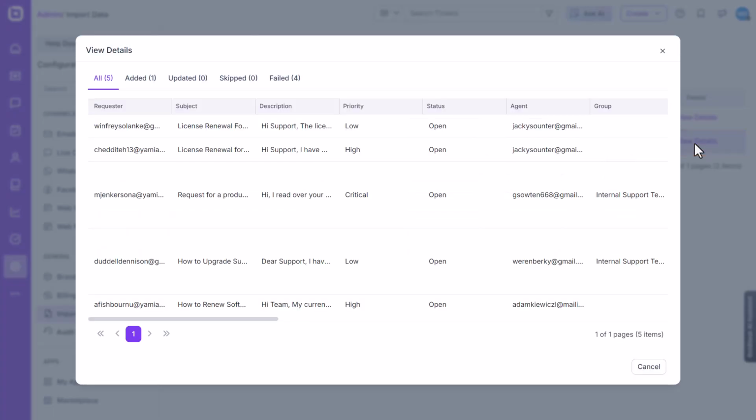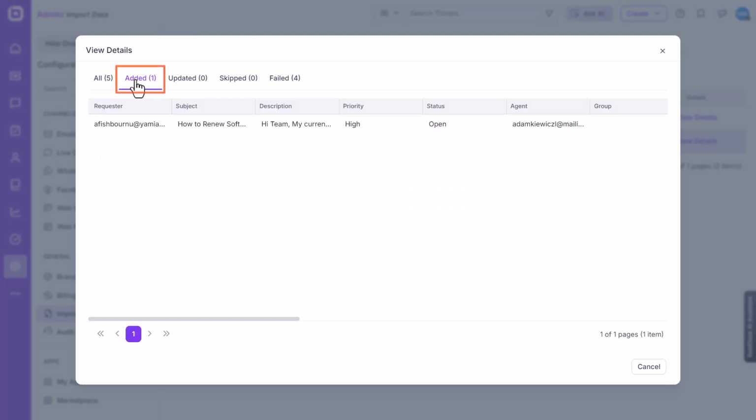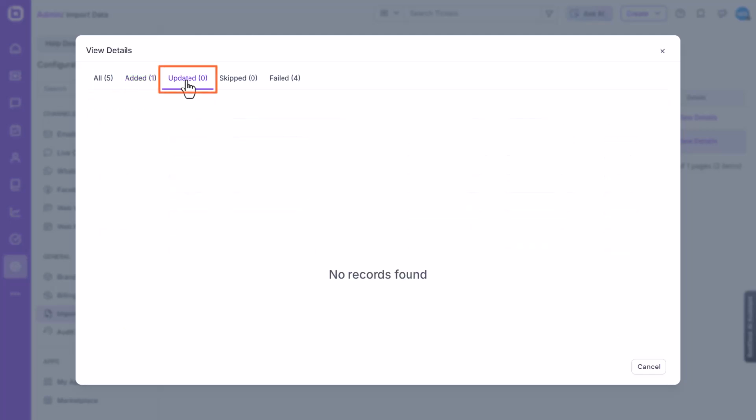A page will open displaying the imported records categorized by status. All the records in the imported file are listed in the All tab. The Added category displays new records that were successfully added. Updated lists the records that have been modified.